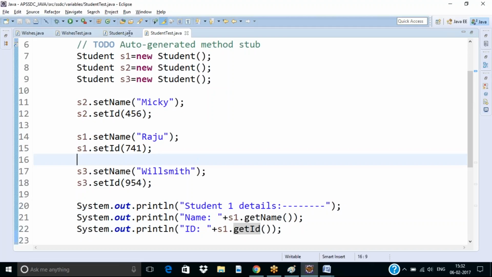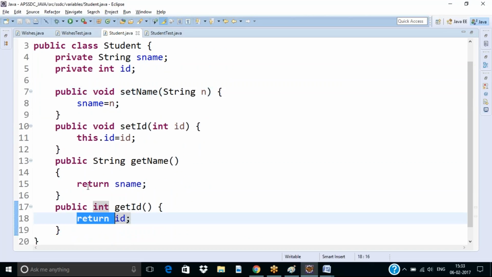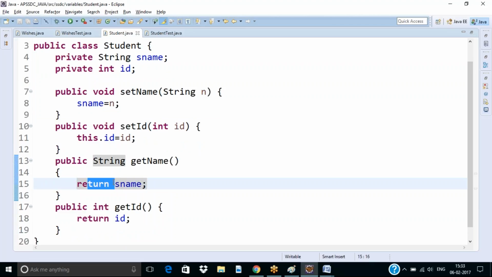So in the bean class we have instance variables and they are private, and we have method parameters as well as the return types. So the entire variables concept is here, even the this keyword also.